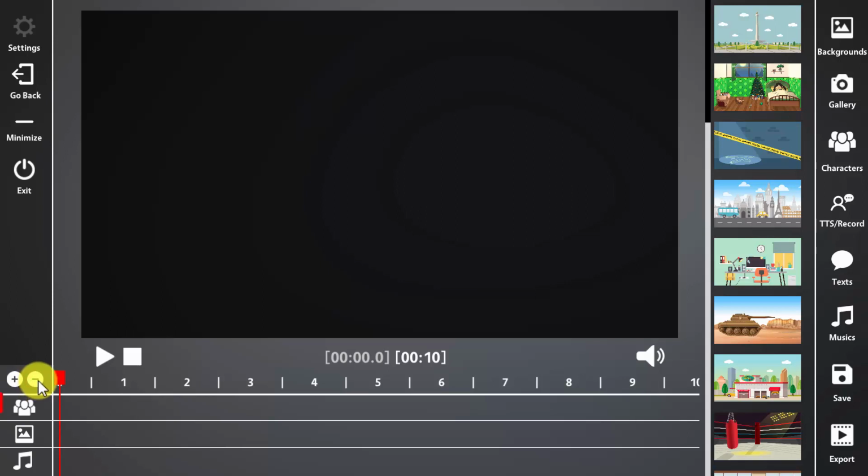Below the plus and minus icons, you will find the character, the image, and the audio icons, but those ones are only used to identify the three main layers of the timeline. The big black screen is where you will be able to preview the animations being created. Below it, you will see the play and stop icons, as well as the audio icon for muting and unmuting the sound of the animation.